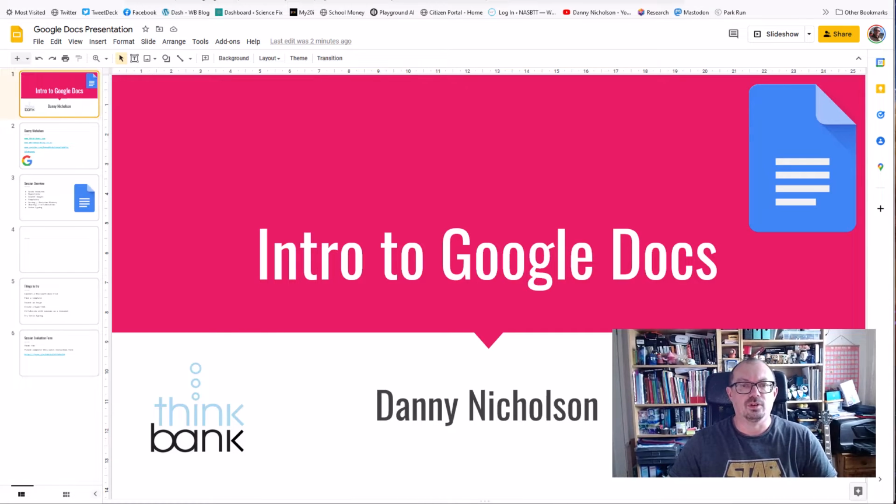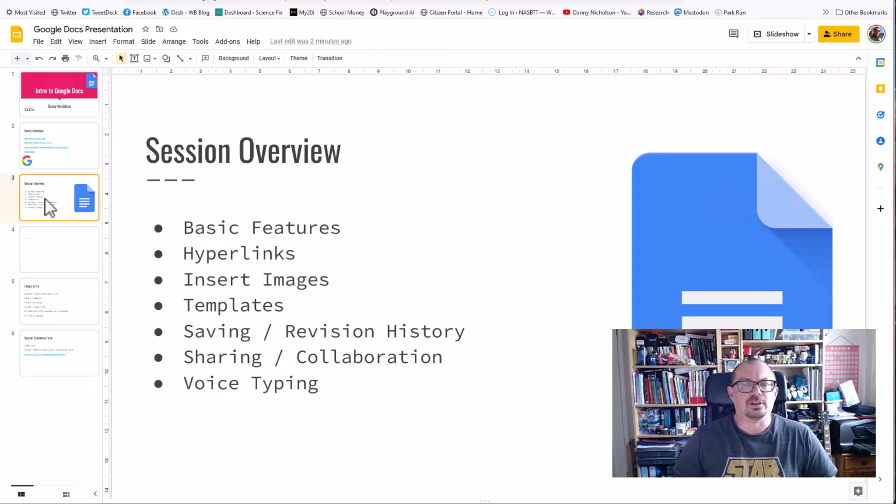I want to go through some of the features of Google Docs. Google Docs is basically Google's word processor, part of Google Workspace. What I want to go through is things like the basic features, how to insert hyperlinks, how to insert images, using some of the templates, the saving version history and how that works, some sharing and collaboration ideas, and how to use their voice typing tool.